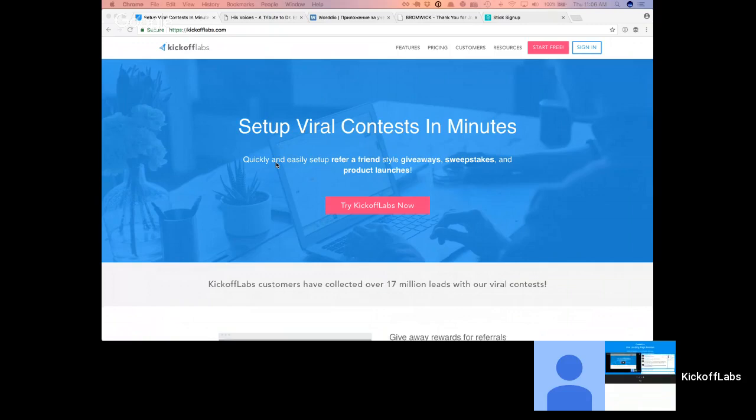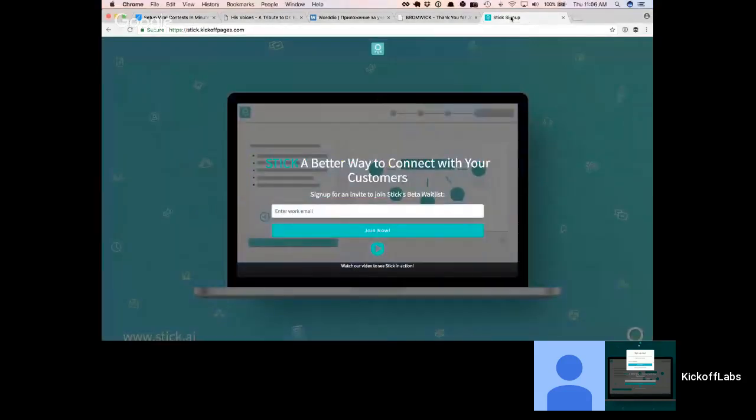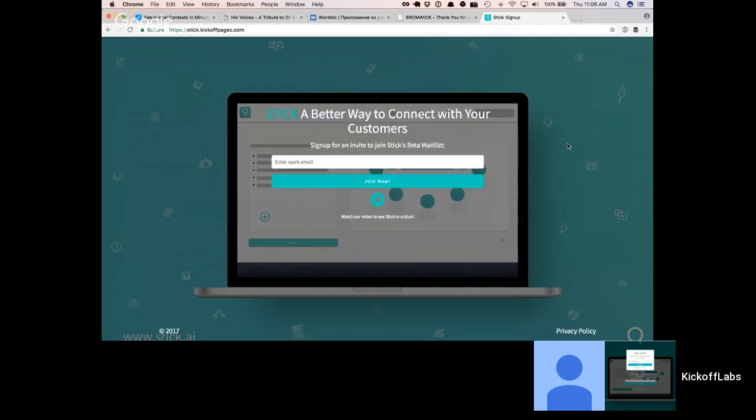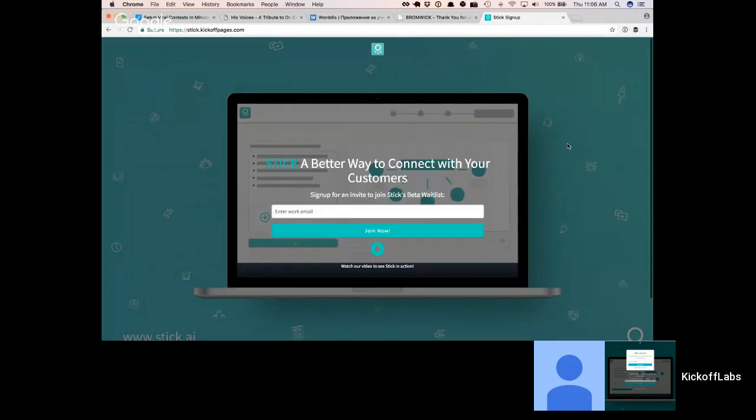So I'm going to go directly into one of the pages that was submitted ahead of time for a product called Stick. The landing page here says, Stick, a better way to connect with your customers. Sign up for an invite to join Stick's beta waitlist. I scroll down, that's all that there is on the page.